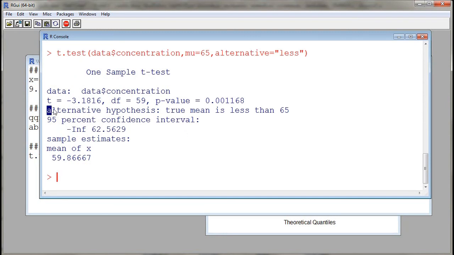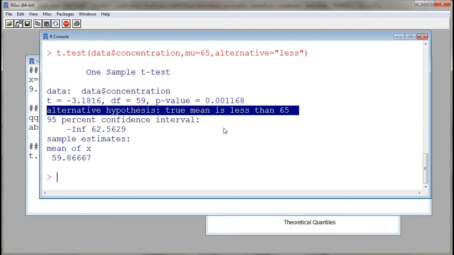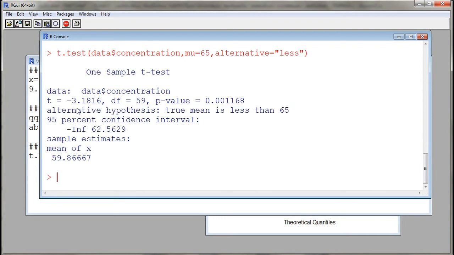And so we'll get a left-sided alternative. And so here in the output, R describes that the alternative is that the true mean is less than 65. We get our t-test statistic. Degrees of freedom is 59. So here we see that we have a large data set. And the p-value is very small. It's in the order of 1 in 1,000. Okay. And so we have strong evidence that the mean is actually less than 65. We have a one-sided confidence interval, so we're 95% confident that the mean is actually less than 62.5, so we're confident that it's less than 65, and it also gives the value of the mean.